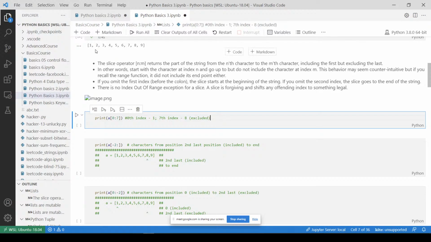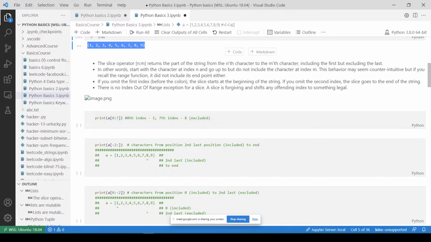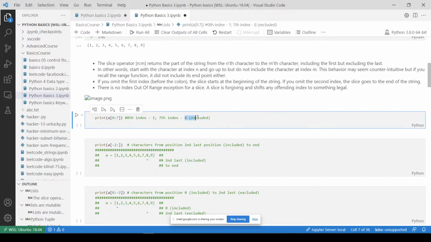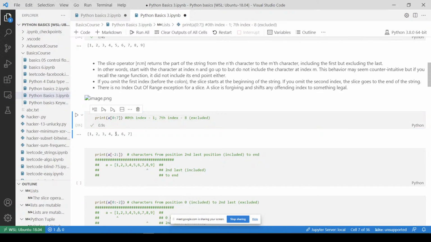Yeah, like this one, we only have the values 1 to 9. Okay, so it will print 1 to 8. It will actually exclude the 8. Very good. Yeah, I think that's what it will print, 1 to 7. Yeah, so that's what it prints.